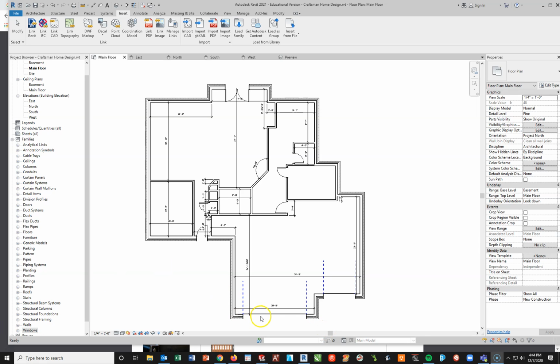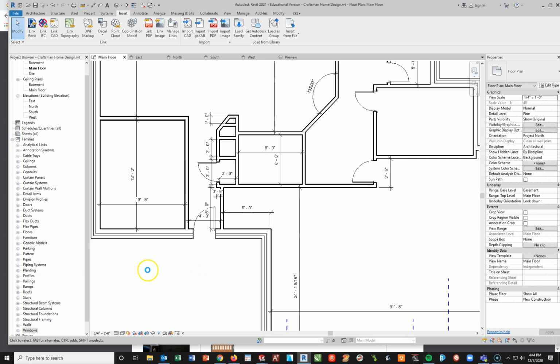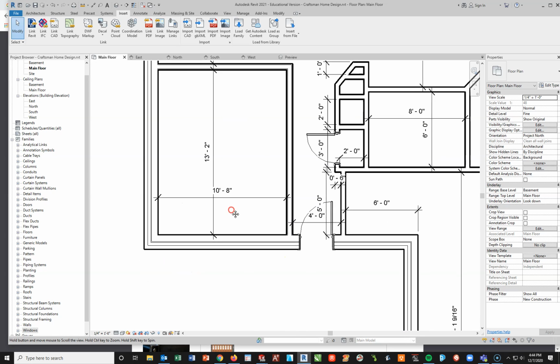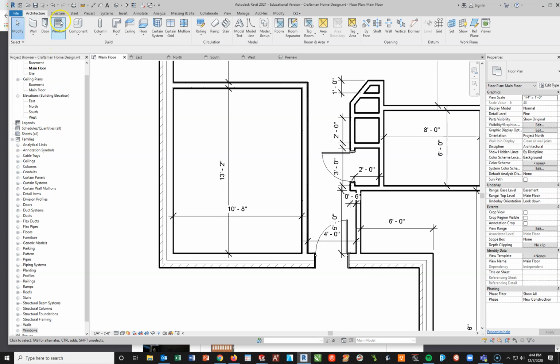So again, looking at the floor plan, I definitely have some front windows in here. I got a set that's going to be in this little area right here. If I can get my stuff to work. There we go. Okay, so again, we're going to go to our architectural, and I'm going to go to window.